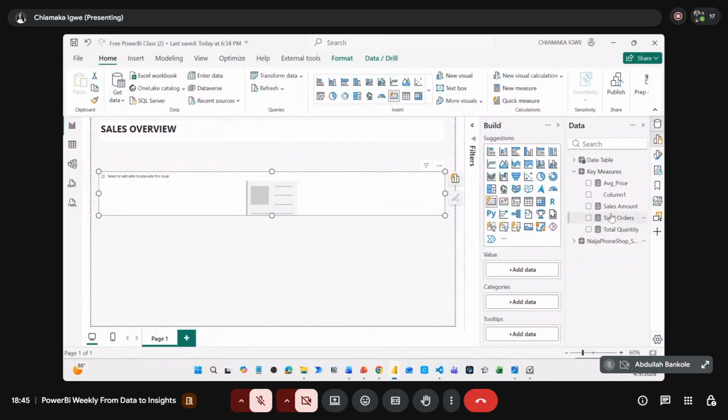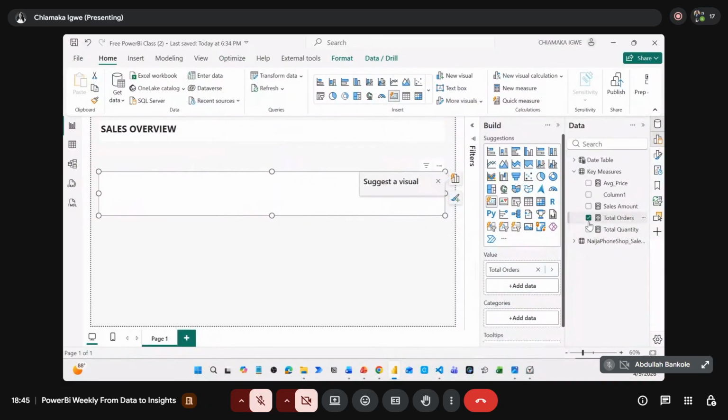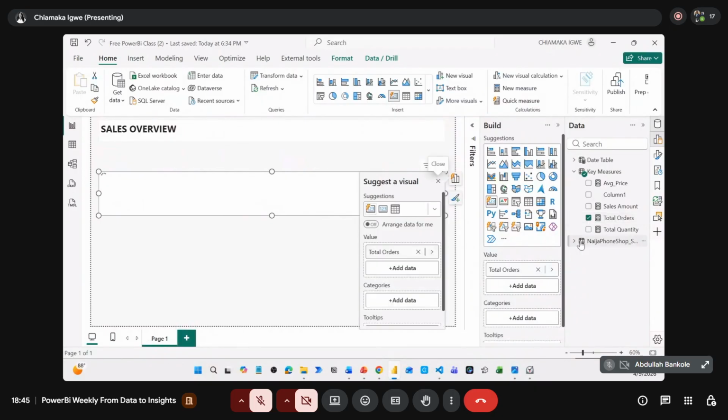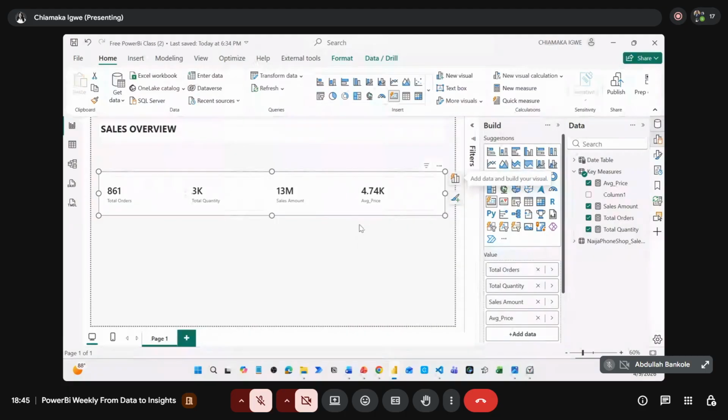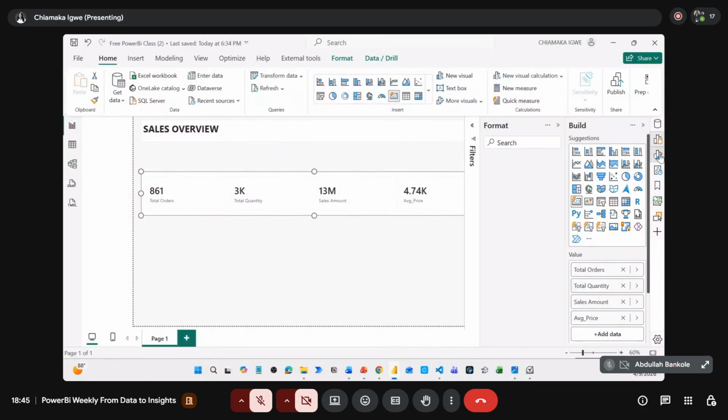So I have my total orders. I can click on it and it automatically shows on the card. I have my total quantity, I have my sales amount, and then the average price. So we have the four of them here. Let's start editing them. To edit, click on the format pane as well.